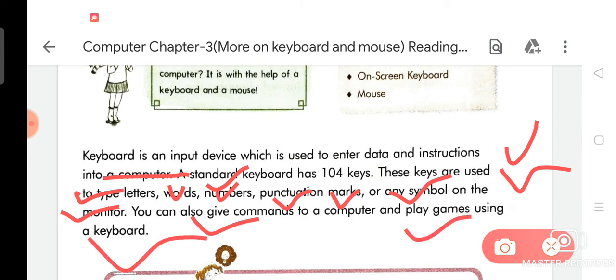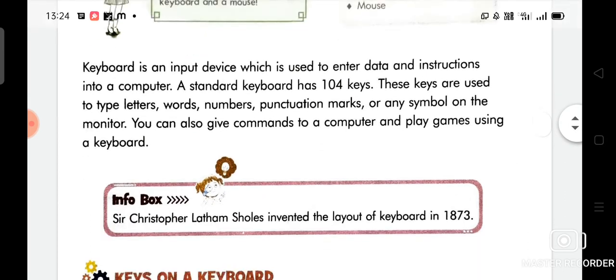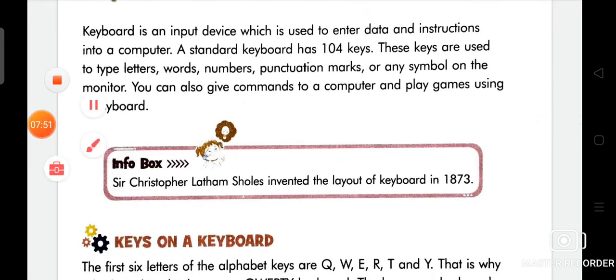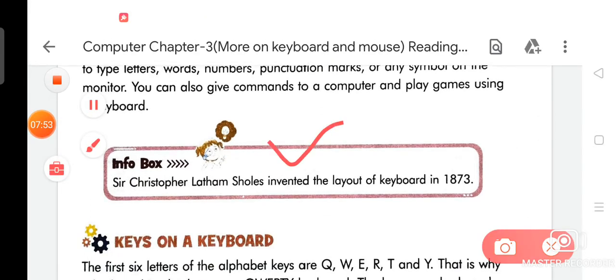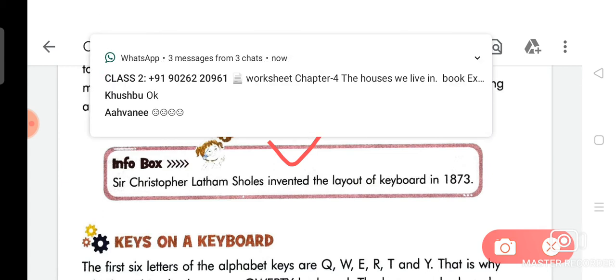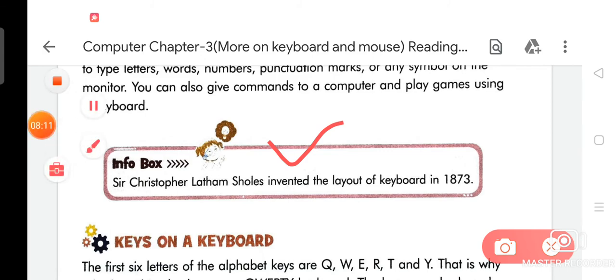Now we are going to read about the information box. Sir Christopher Latham Scholes invented the layout of the keyboard in 1873.